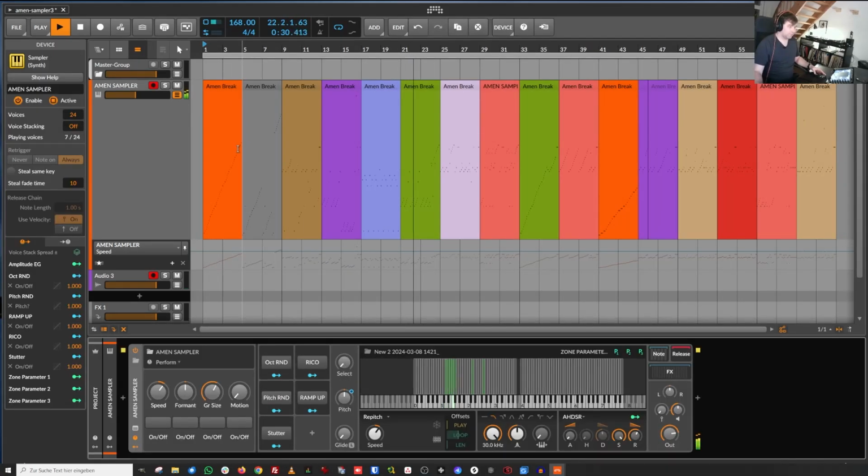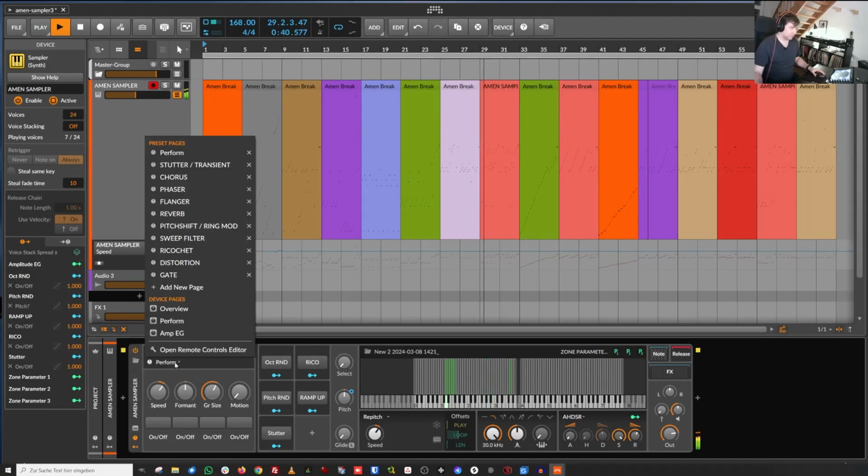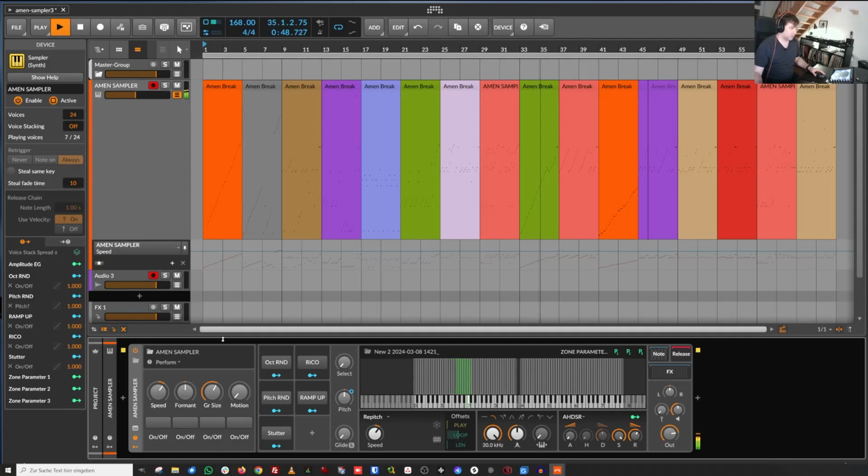But let's quickly talk more about the sampler itself. So basically what I've done, I made some different kind of performance patterns, which are structured as performance, stutter, chorus, phaser, flanger, reverb, and some others. I will go into detail later on.